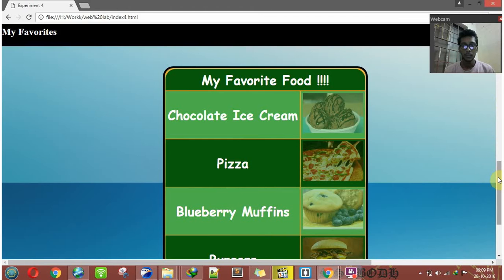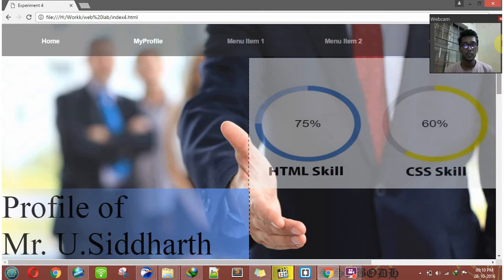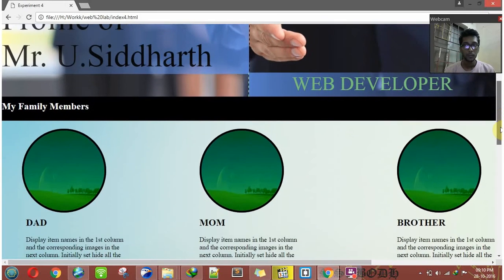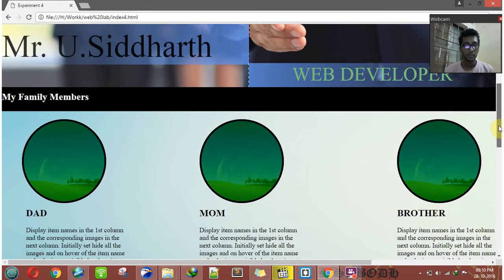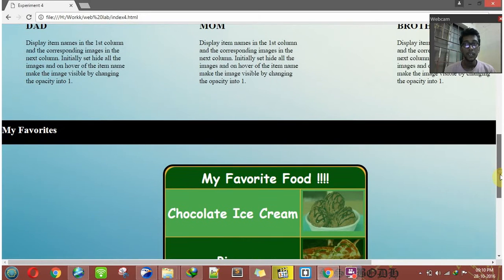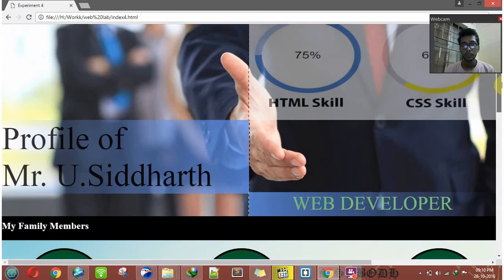So the following HTML page consists of a banner which has a navigation bar, two division tags which contain my CSS and HTML skills, then my profile and my web developer form tag. The second part contains my family member details, my mom, dad and my brother's details. And the third part is my favorite part, which contains all my favorite food delicacies.